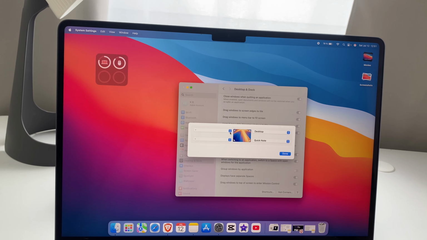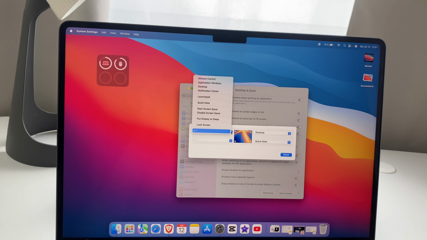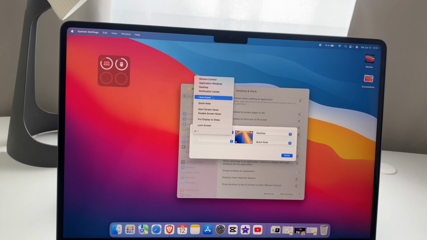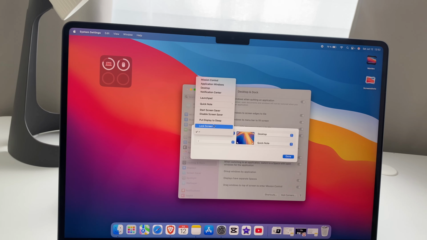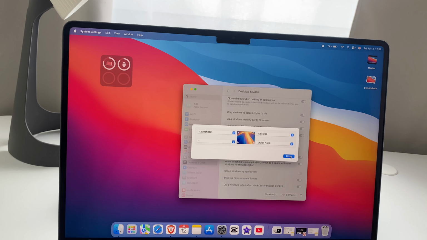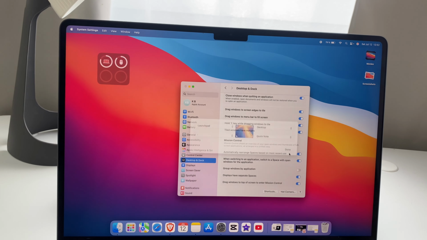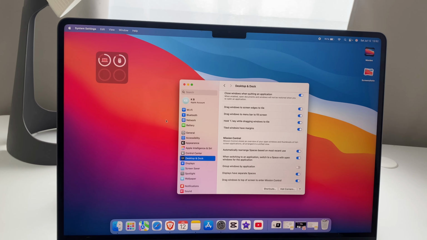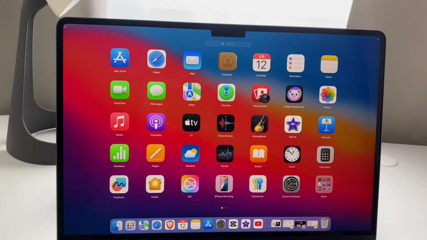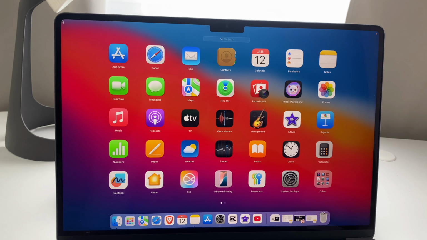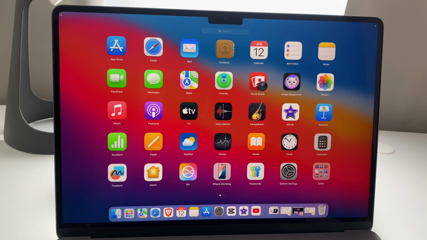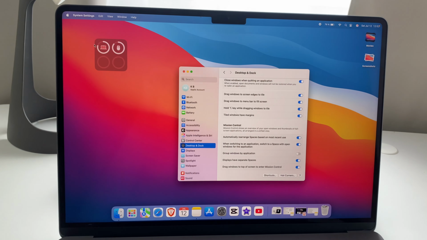If I want to set up left upper corner area, click here and choose the shortcut which you want. So for example, lock screen or launchpad. Finish the process clicking on done. And if I place my mouse cursor to the left upper corner area, it will open the selected shortcut. For me, it's the launchpad. Do it one more time and it will close it.